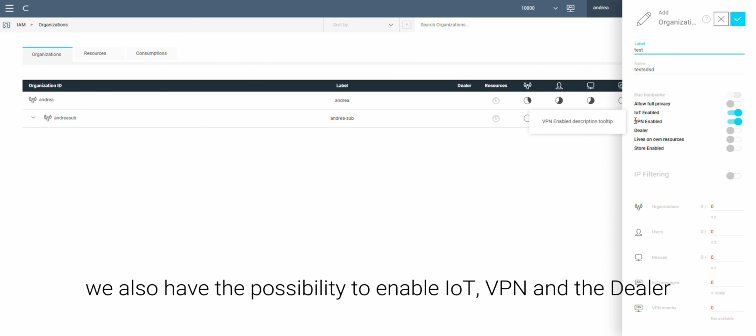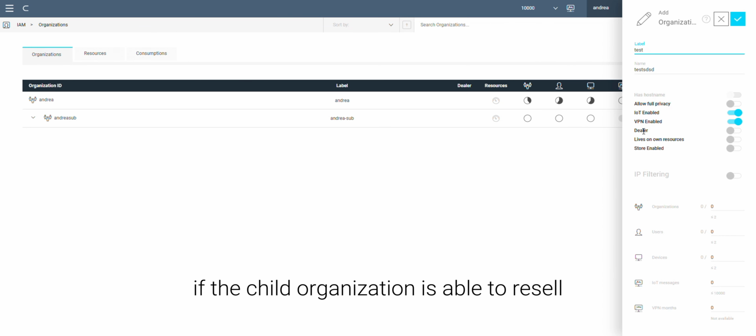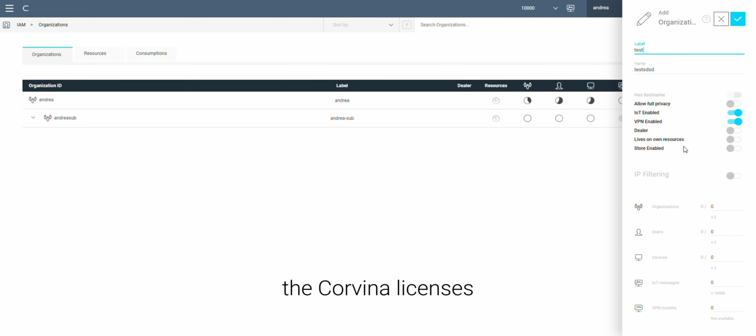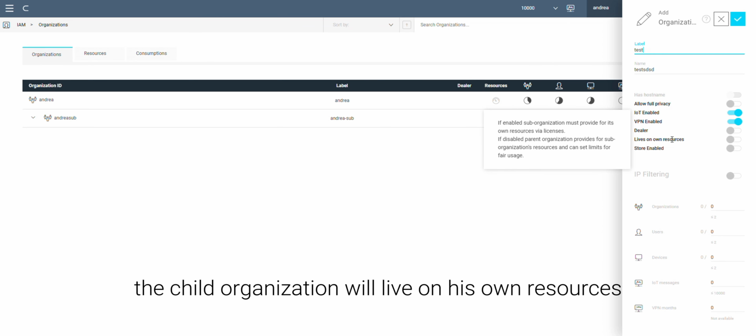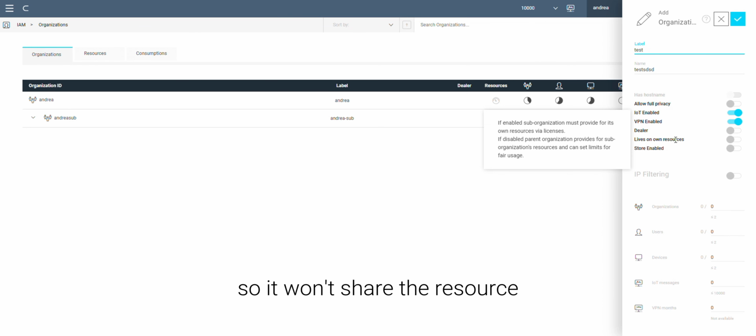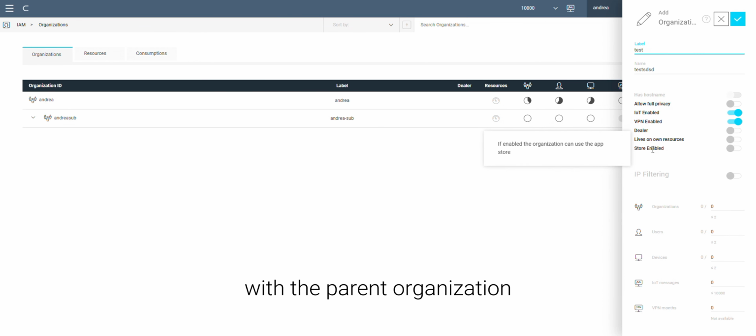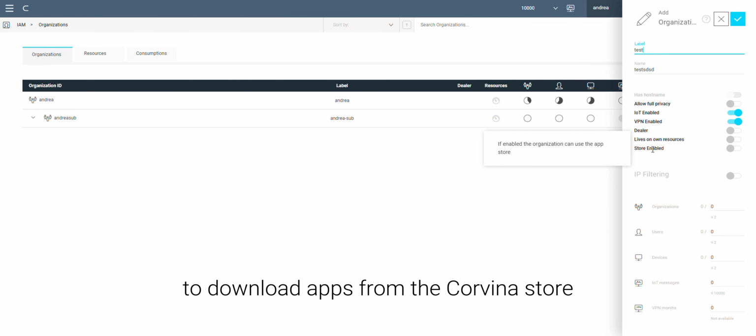We also have the possibility to enable Internet of Things, VPN, the dealer, if this child organization is able to resell the Corvina licenses, as well as some options to define that the child organization will live on its own resources. So it won't share the resource with the parent organization. Also, the store can be enabled to allow this child organization to download apps from the Corvina store.